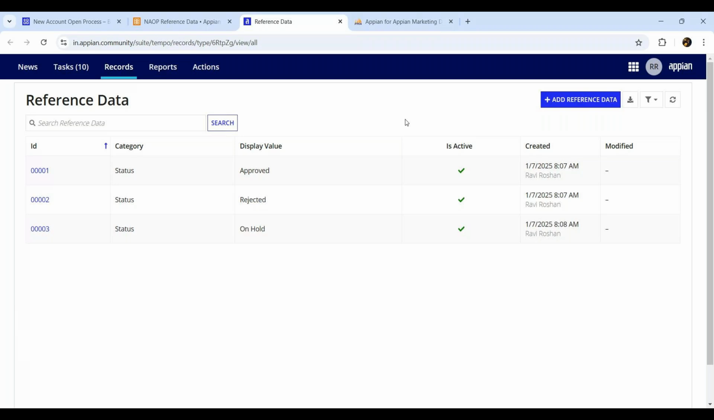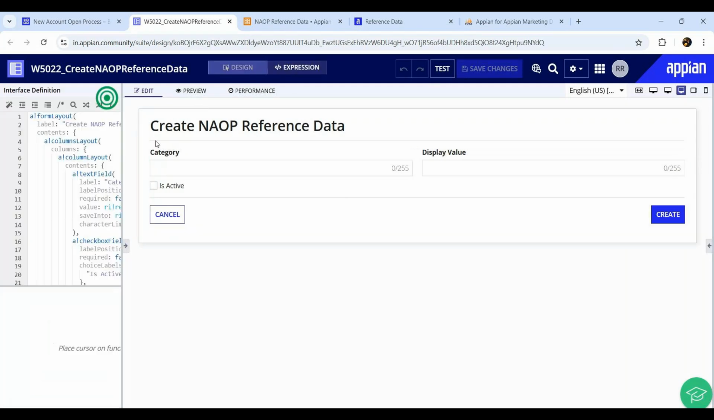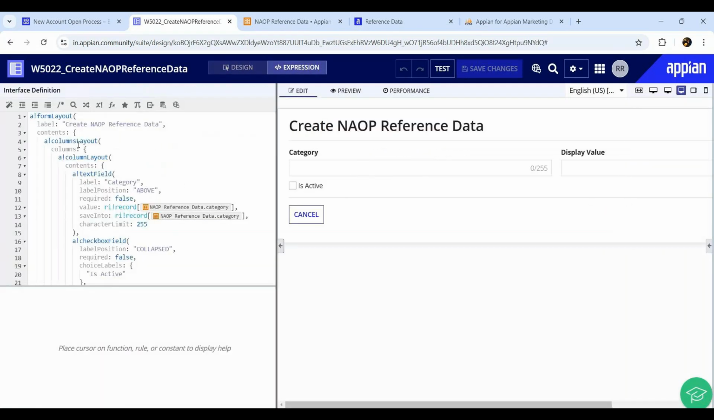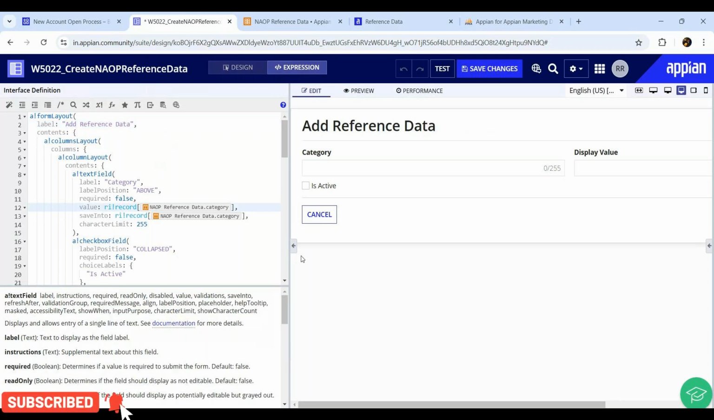Now, is it like we cannot modify the things? No, we can modify, we can customize the interface that Appian has created based on our own requirement. It has given everything to you. You can make the changes. We can keep the name as add reference data here. And if you want to modify some changes here, then you can do that.